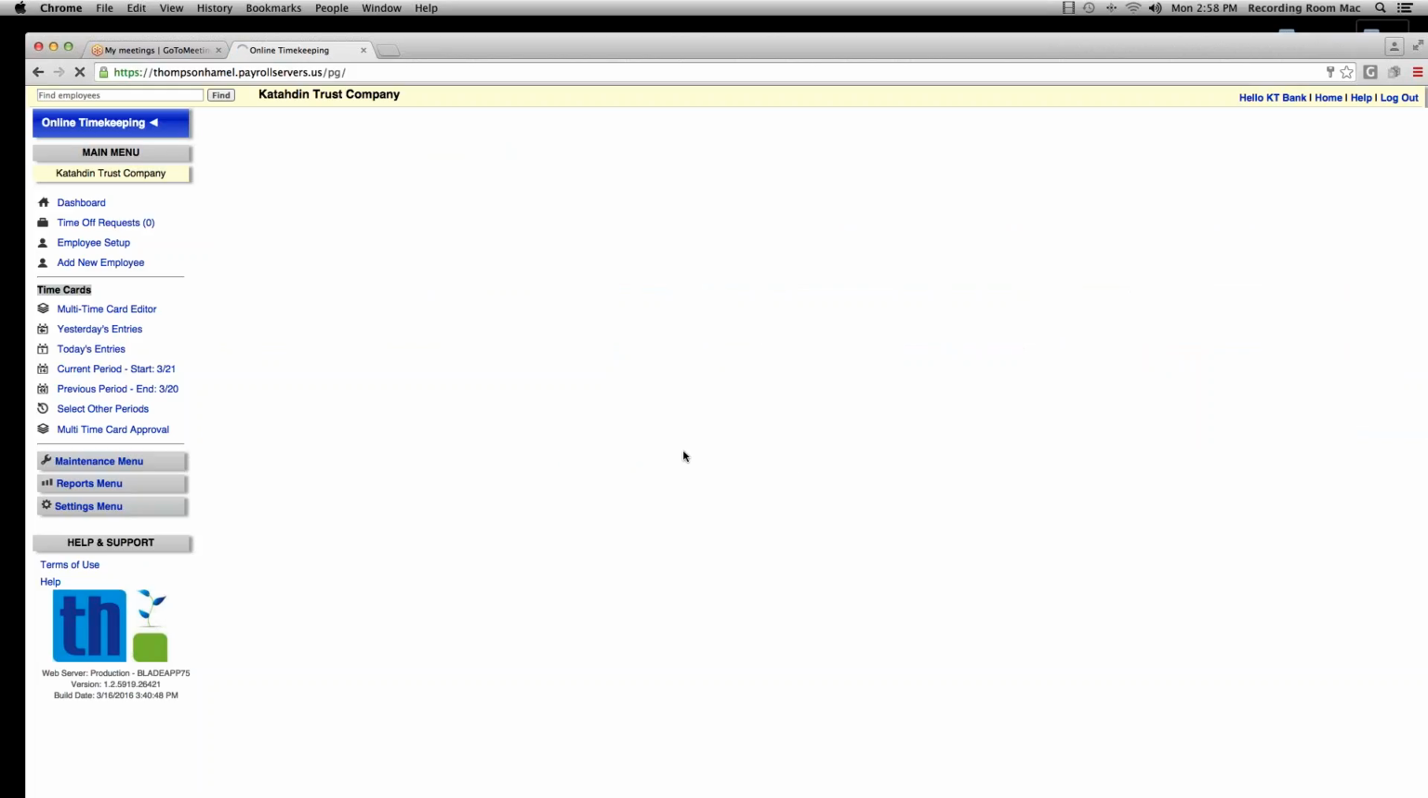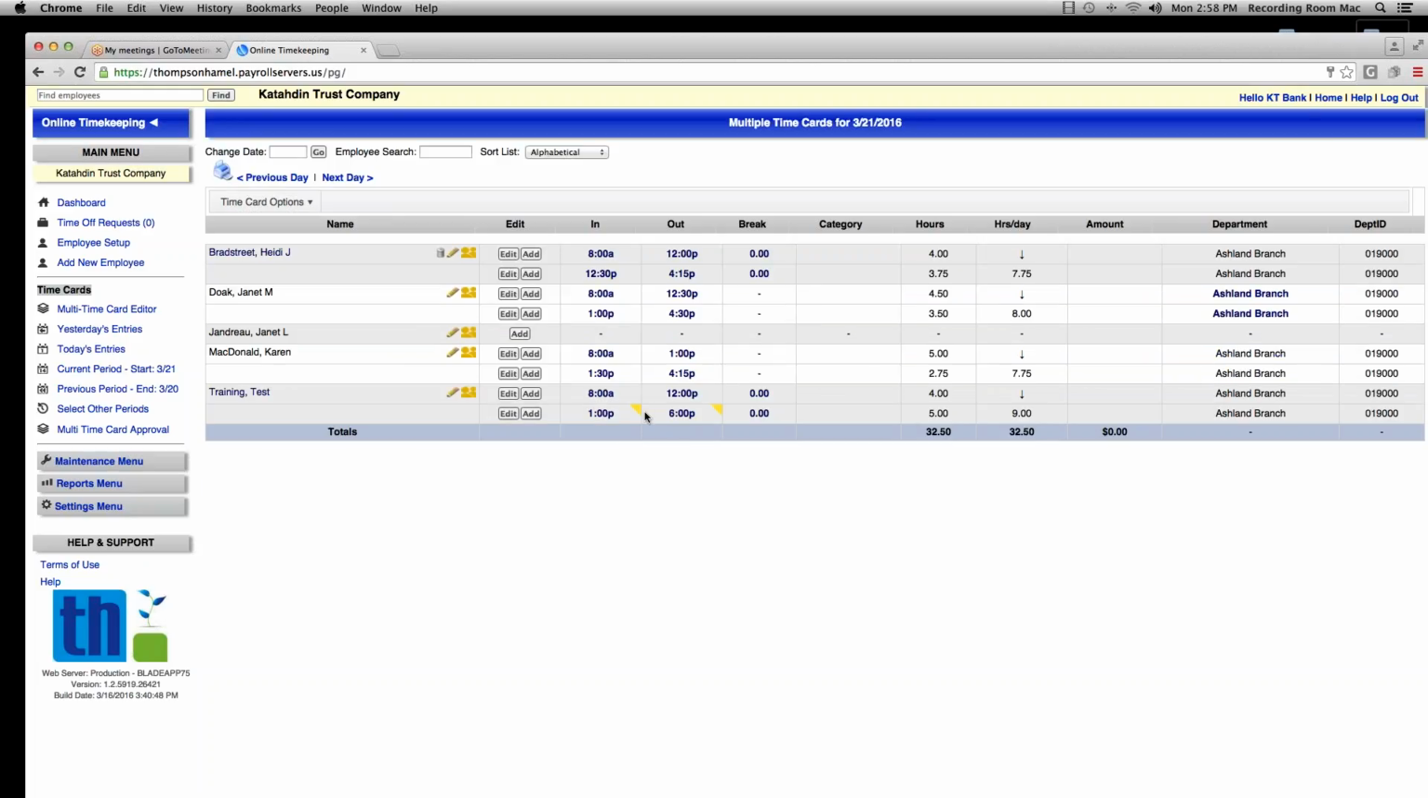And when I add a comment to this entry, it puts in this little yellow dog ear here at the top right as an indication that there is a comment that was added to that entry. When you put your cursor over any of the times, that's going to bring up a punch history log.